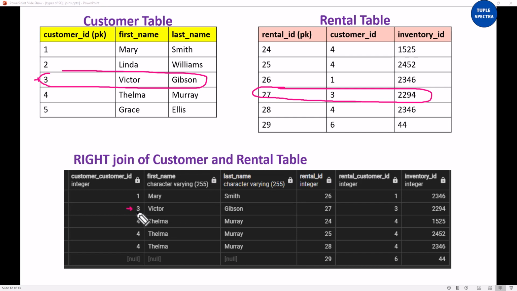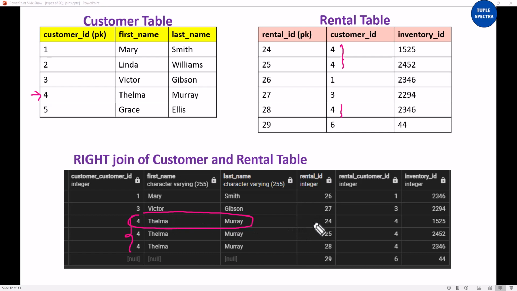That's going to be customer ID 3, Victor Gibson. What is the rental ID? 27. I have 27 here. Customer ID 3, I have 3, and I have 2294. You can see that, guys. Now if you go to the fourth one, customer ID 4, you can see that we also have customer ID 4 right here. We have 3 of them, and that is why we are returning the 3 of them right here. Customer ID 4, Thelma Murray. Then Thelma Murray joins to this one right here, 24, 4, 1525.